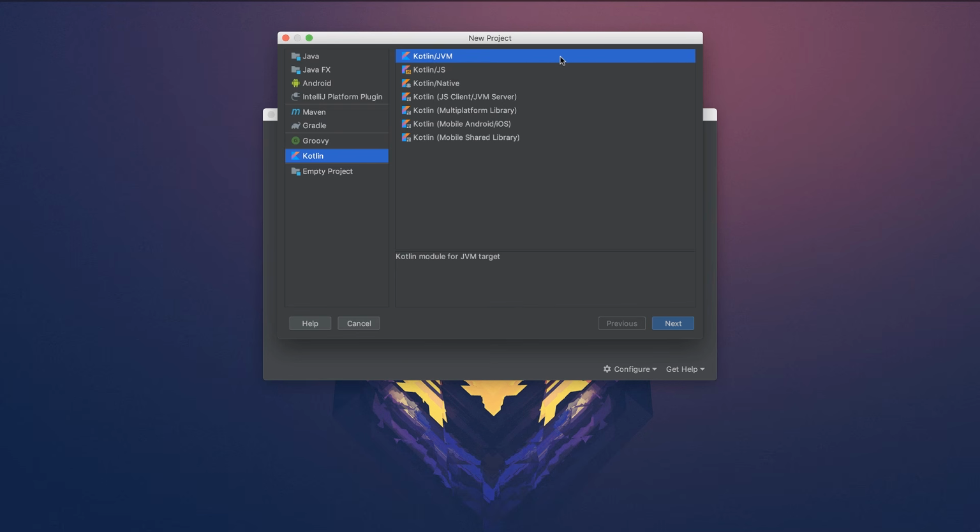The default here at the top is a Kotlin module for a JVM target. So this would be sort of a standard just Kotlin project that could target the JVM, nothing else added to it. Other examples would be Kotlin module for a JavaScript target, or a Kotlin native target, or an Android or iOS mobile target. So all of those are interesting, but more advanced. For this, we want to just stick with the basics. So we will make sure that we have selected Kotlin module for a JVM target and go ahead and hit Next.